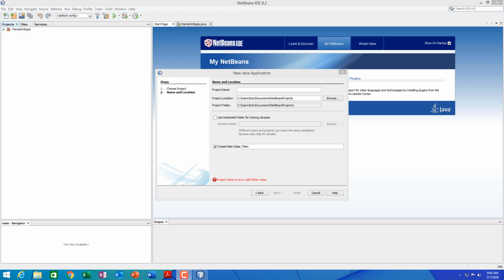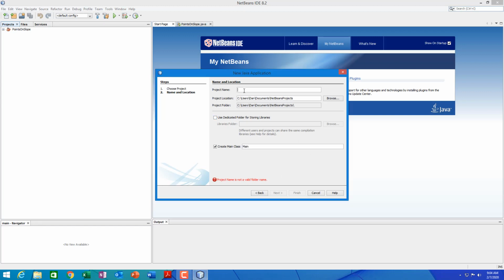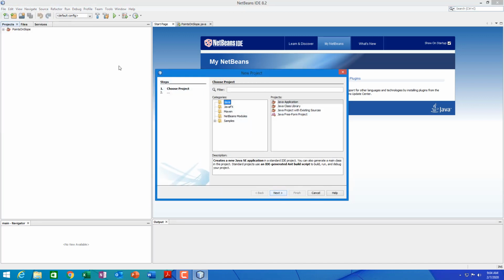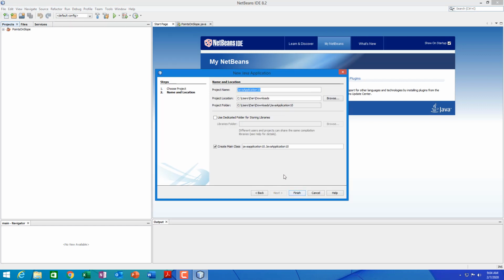Some of us may already have a start on this, but I wanted to start from the beginning and then pick up from where we left off. So let's call this one Card Tester. Maybe start all the way at the beginning. What you want to do is go to New Project and then choose Java Application. We're using NetBeans here to build our program, and we're going to call this one Card Tester.